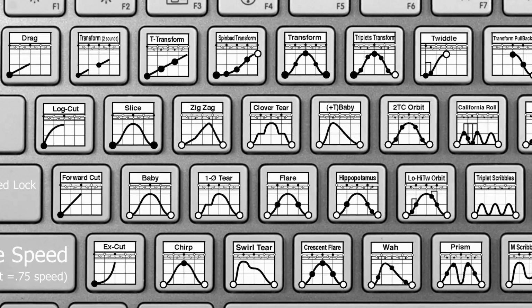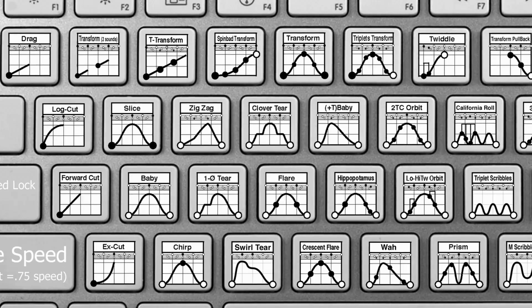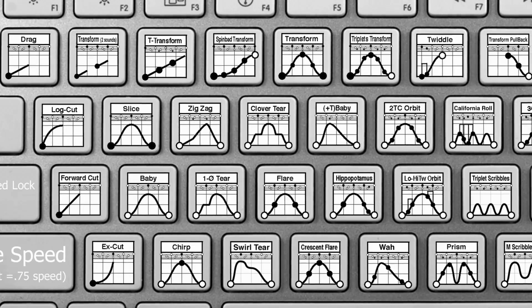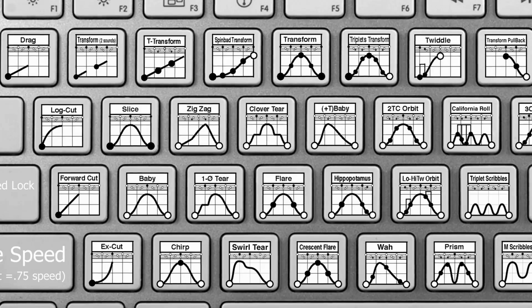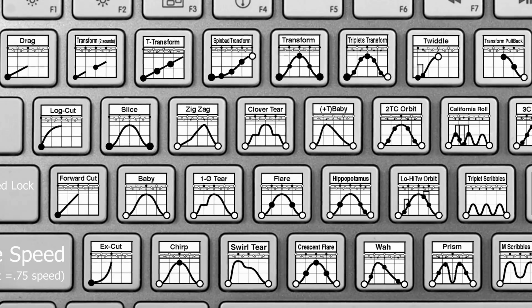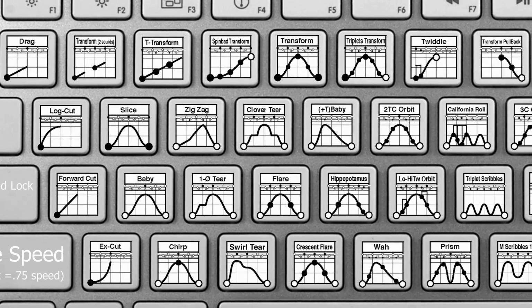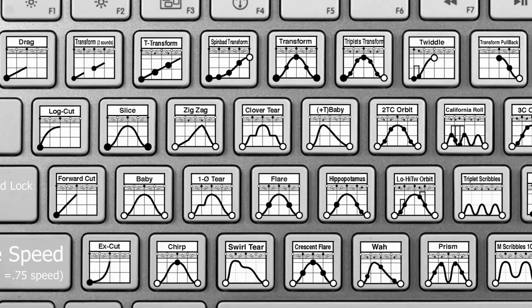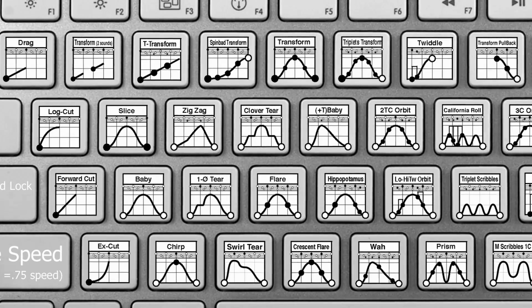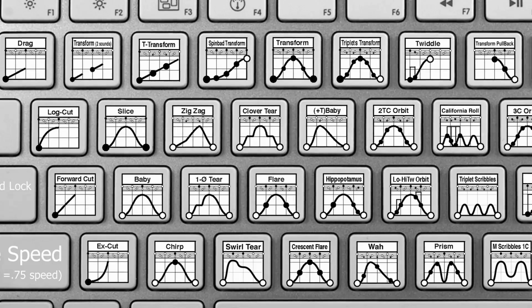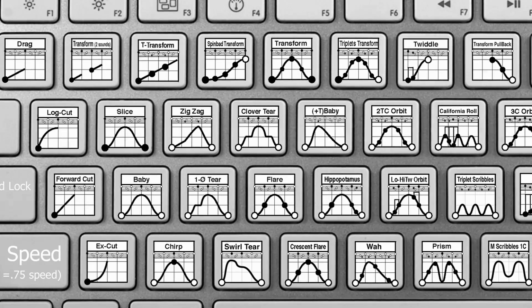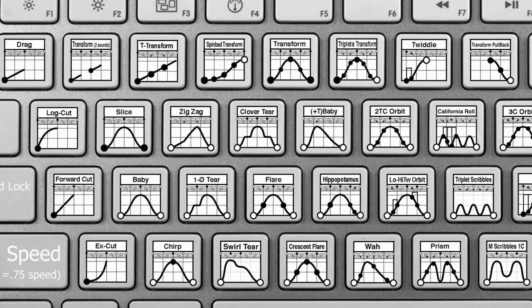The Hippo and the Wah both make 5 sounds in the next column, while the Triplets Transform, the 2TC Orbit, the Twiddle Orbit and the Prism in column 6 create 6 sounds. From these comparisons, one can see that it's much easier on the crossfaderist to create 6 sounds using a 2-click orbit as opposed to rapid transforming.